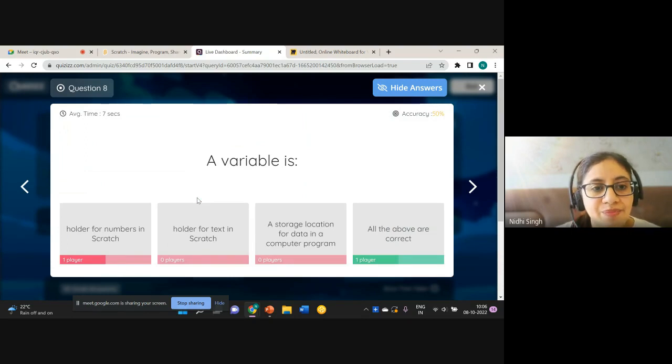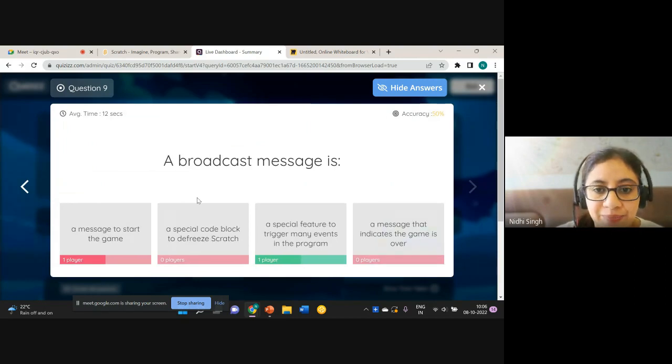A variable is a holder for numbers in Scratch. It is a placeholder for numbers, you can add numbers in a variable. Even you can add text in your variable. It's not only numbers. It is a storage location for any data in your program, and data could be text or number. So all the above are correct here. In the event blocks, we have broadcast message, a special feature to trigger many events in the program. So the third option is the correct one.